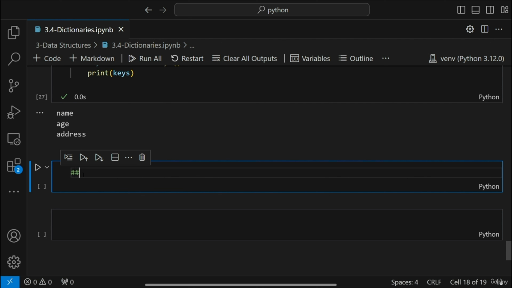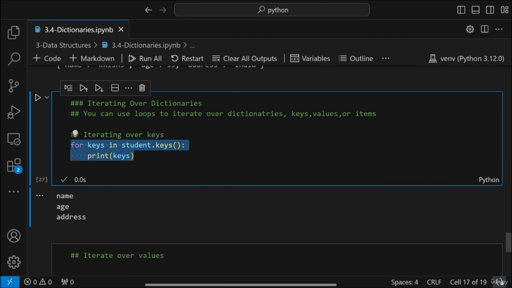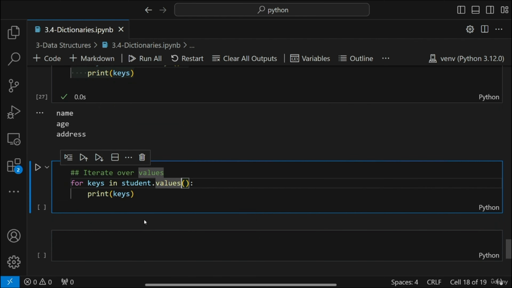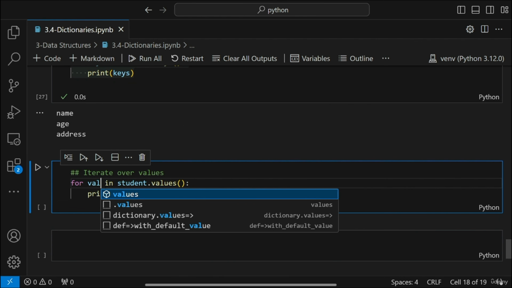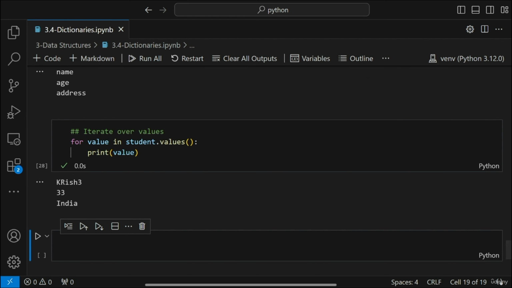Similarly, you can iterate over values. And for that, again copy the same thing, paste it over here. Instead of student.keys, now you write student.values. Okay. And once I write it over here, I can print it over here itself. And this is how you will be able to get the values: Krish3, 33, India.